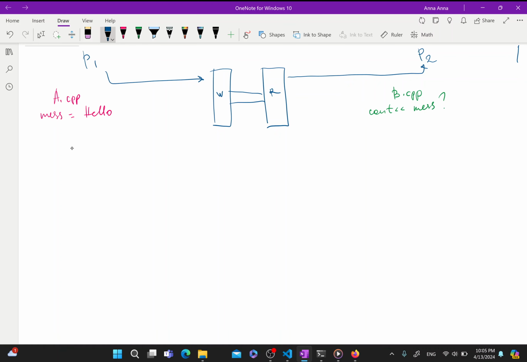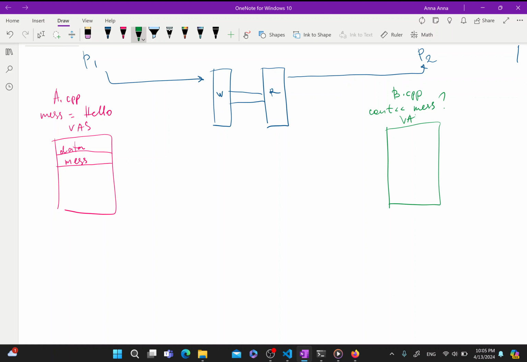It's because program A has its own virtual address space. It keeps its data here. This is where it has its data, and we put our message in here, but program B has its own virtual address space. It has its own data, and within its own data it doesn't have this message, so we cannot print it, we cannot use it in any way.